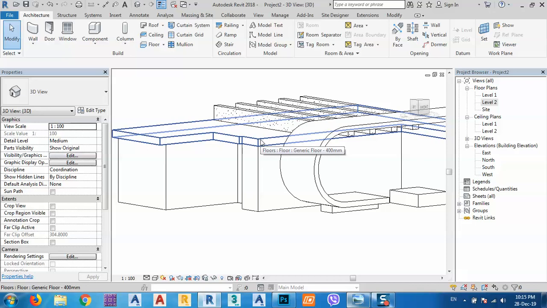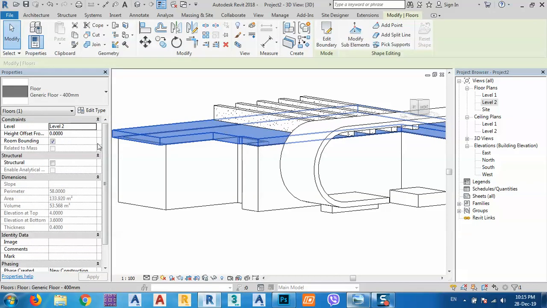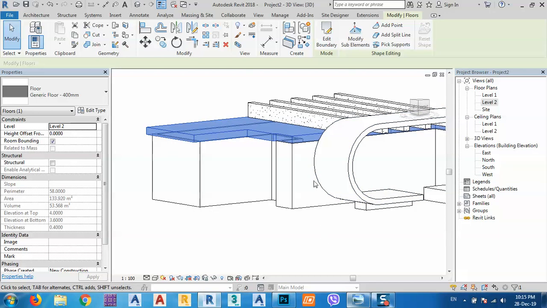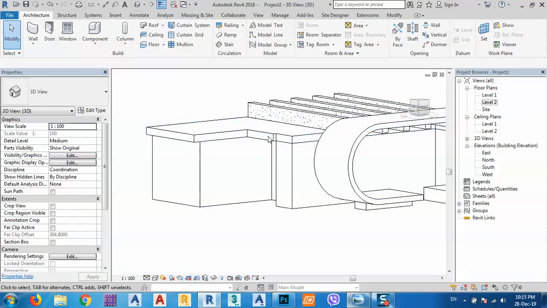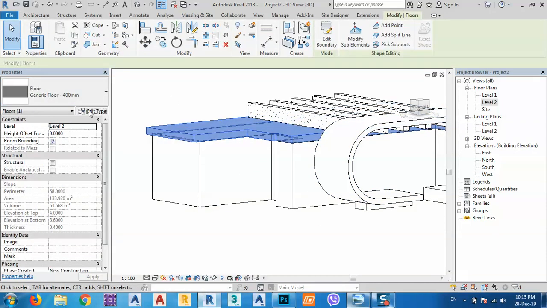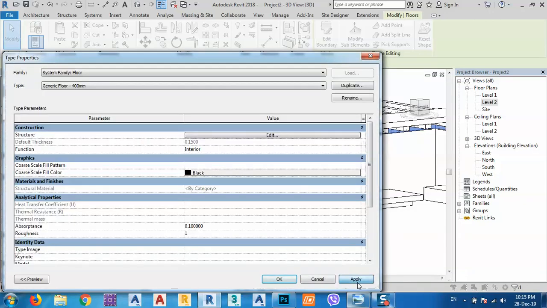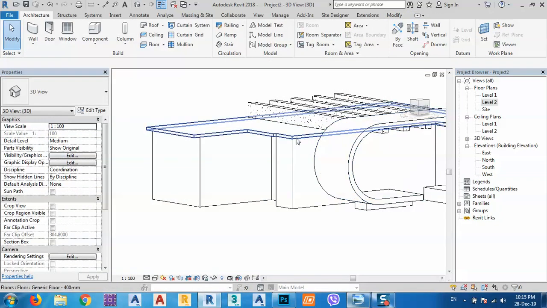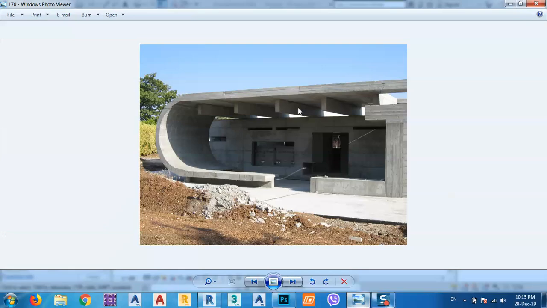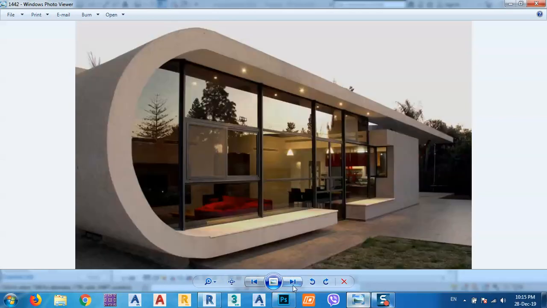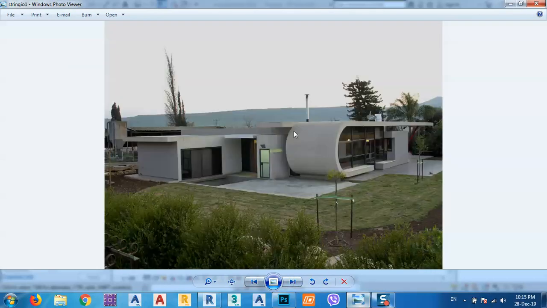As you see now, we have this problem. It's not a problem in reality, because we have this one. I will change the floor thickness to something about 0.15, and OK, and apply, and OK. So now we get exactly the thing that we have in reality. Here we have concrete, and we have these beams go over it, and I will make another floor for this one.